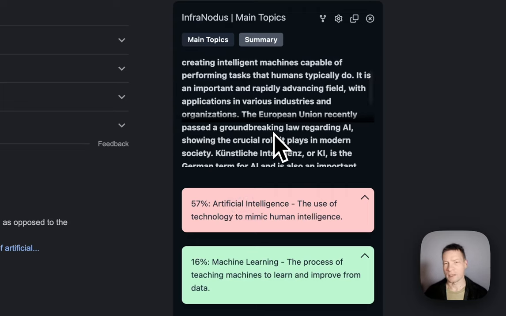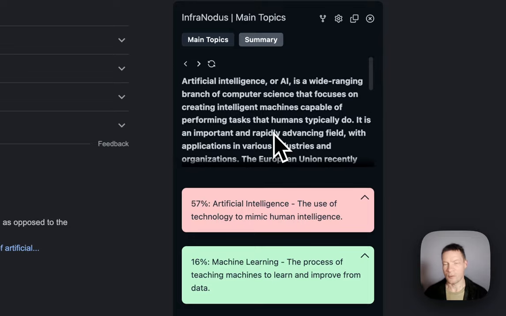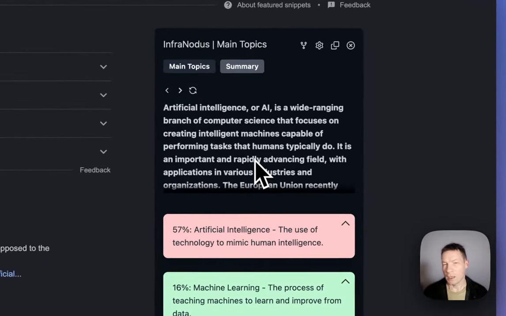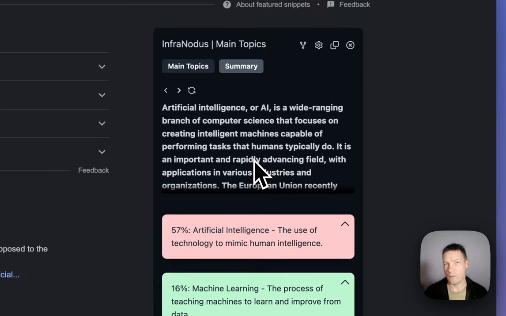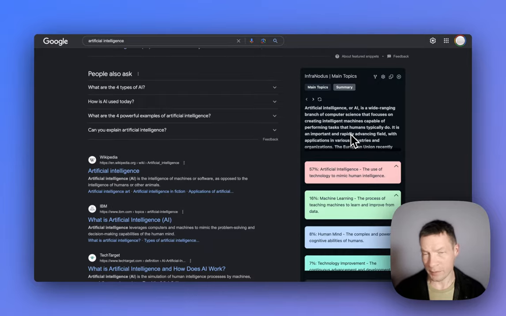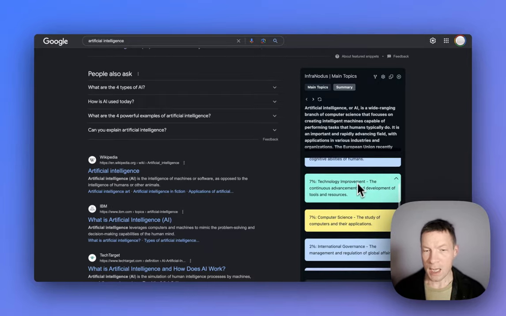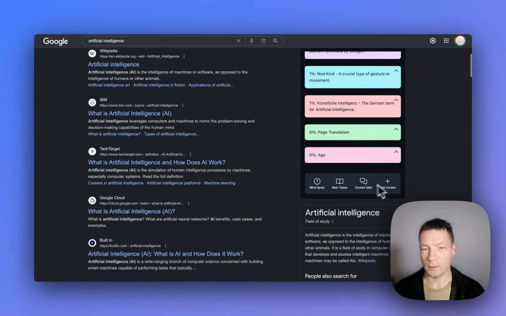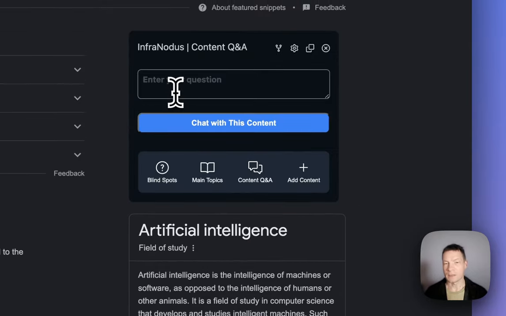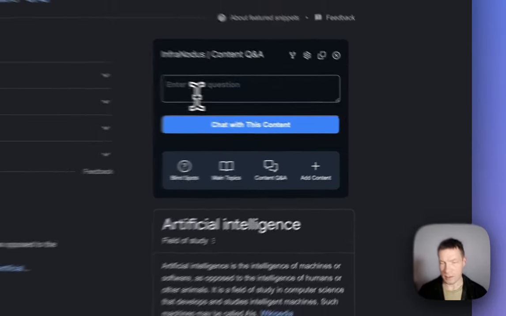This will give you a nice explanation of what exists out there on Google for the topic of AI, which can be interesting if you want to understand this topic. But also, if you're a marketer, for instance, it can give you a good impression of the current informational supply on the market for a particular search query. And you can also go into this function here, Content Q&A, and actually interact with the search results of Google in the chat mode.